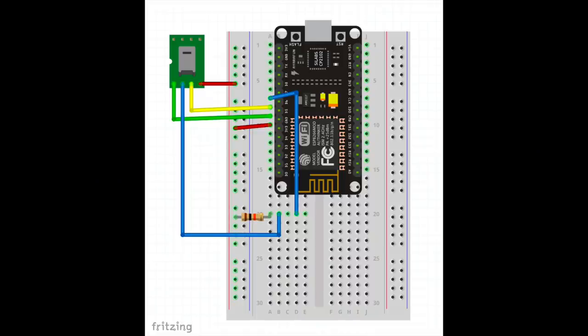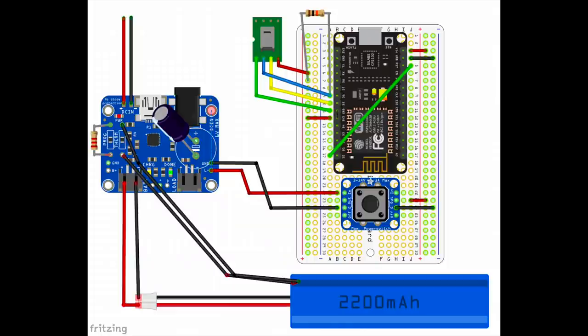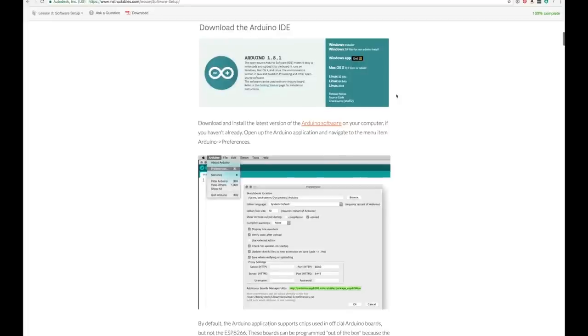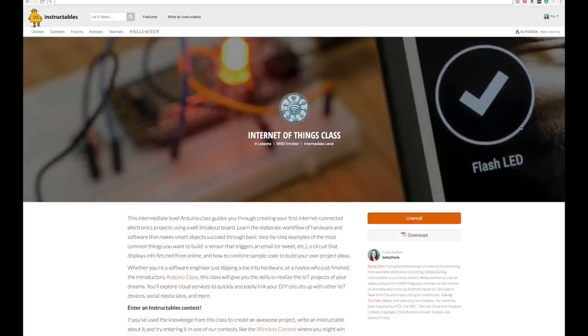You can find the circuit diagram for the prototype and the final version at the link in the description, and learn more about using Arduino on the ESP8266 in my free Instructables Internet of Things class.